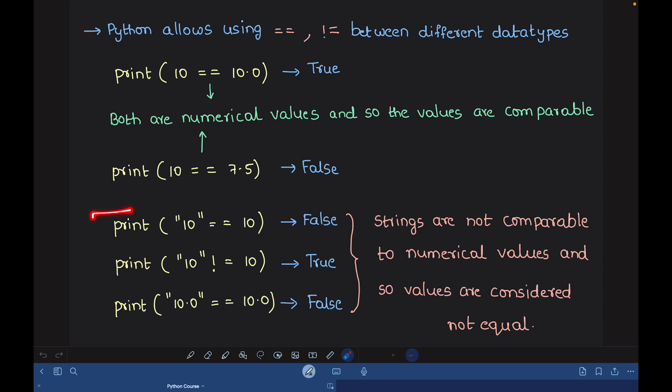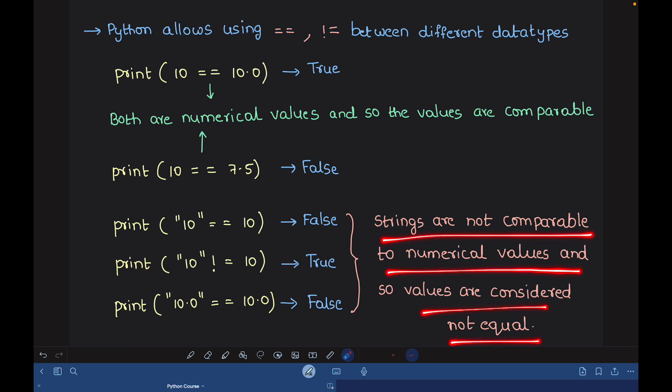Now let's see these three examples involving strings. Here we have a string value 10 equal to integer value 10. When we put something inside double quotes, right, it is considered a string. Now, when you put 10 inside it, it is nothing but a string, which is sequence of characters 1 and 0. It is no longer a number. We can compare two numerical values, but we can't compare a string with a numerical value, right? So that's why strings are not comparable to numerical values. And so values are considered not equal.